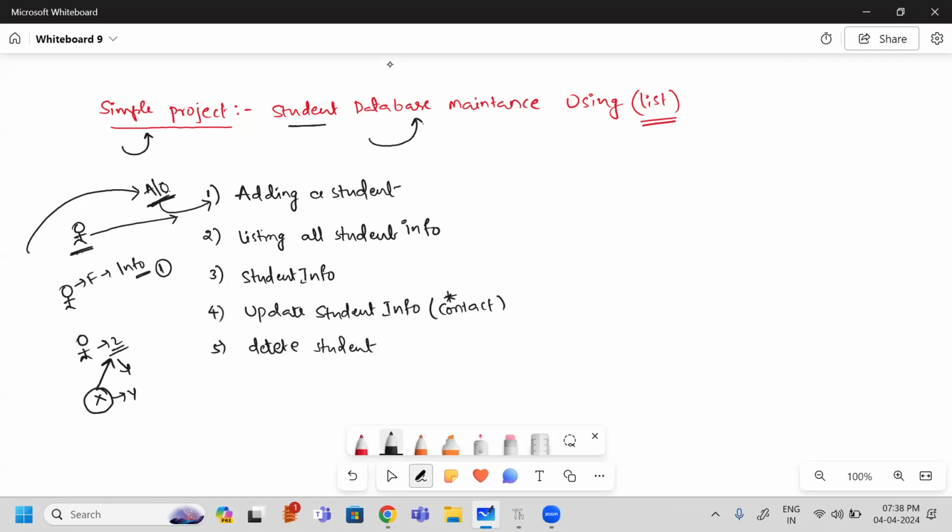Can anyone tell if you are expecting anything extra? So adding is nothing but insert. This is available. Listing is nothing but printing details. These two come under printing. This is for update. This is for delete. Other than this, can you see anything? Insert, delete, update, display. Other than this, do you need any extra operation?